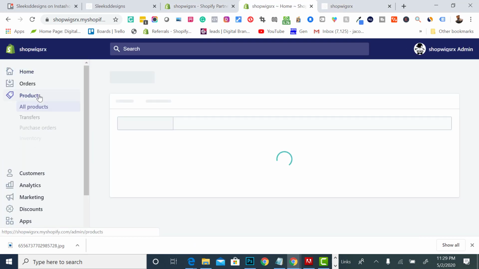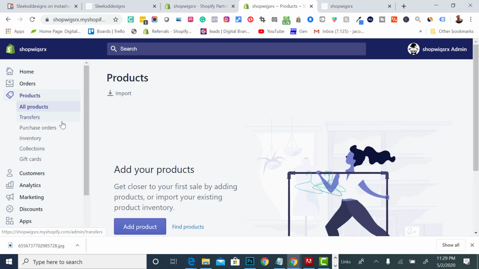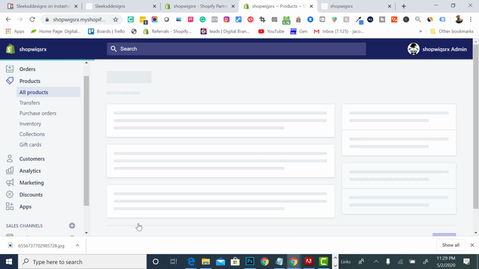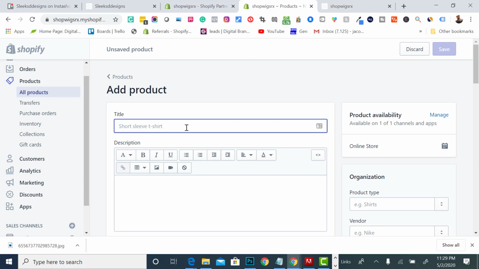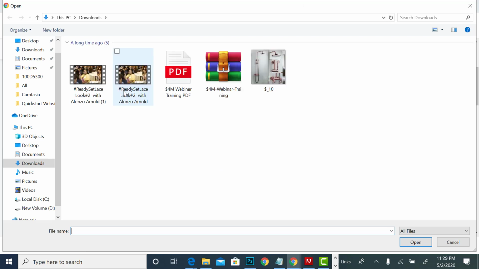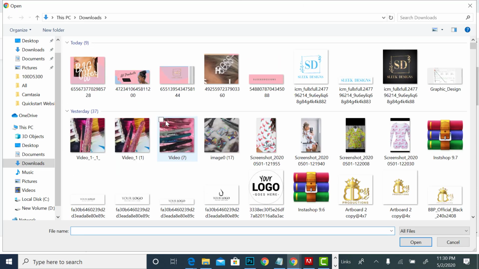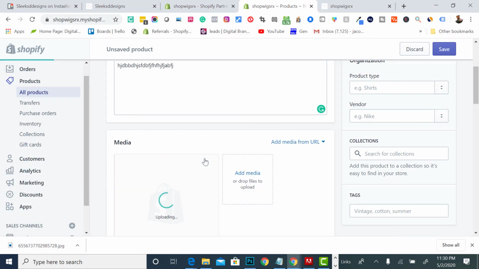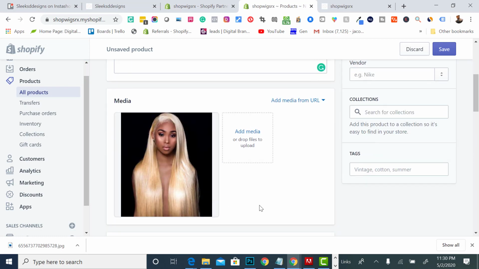So back here in the back office of the site, if I go here to all products, right? First I want to add a product, and then I want to name the product. Then I want to give a description of the product, right? Then I want to add a media file here. All right, so I'll add a picture of the product.